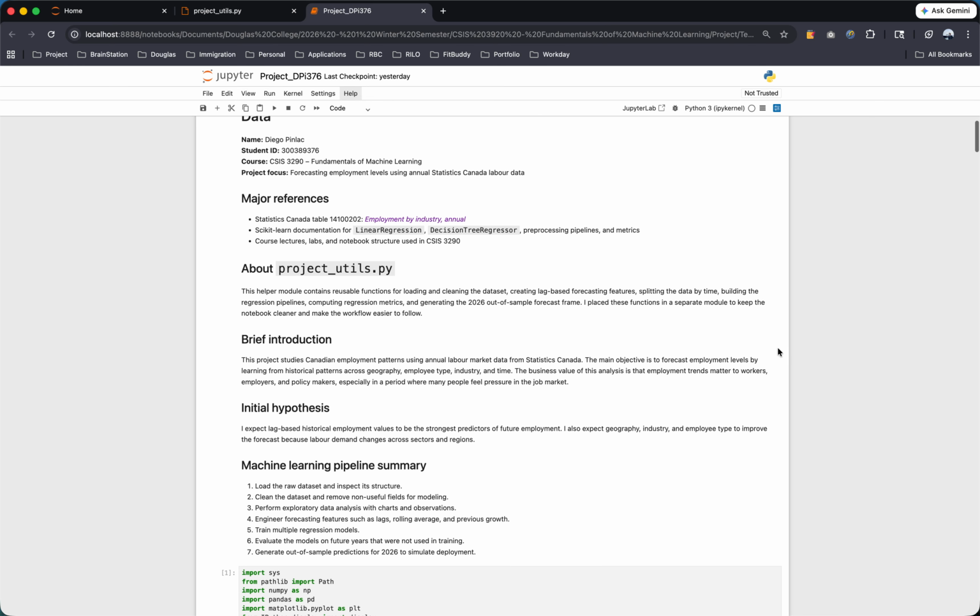And the result shows that historical features work well for forecasting and linear regression performs best.